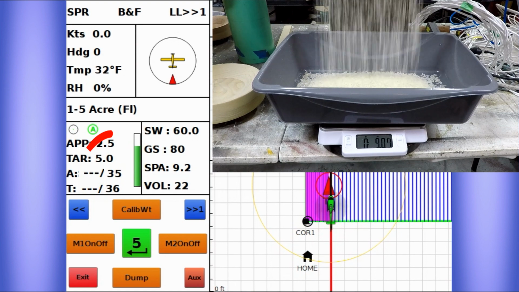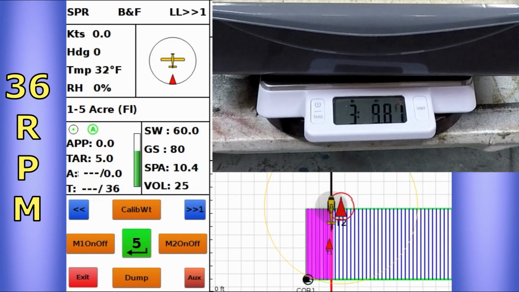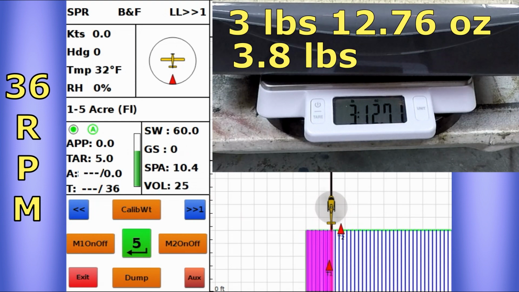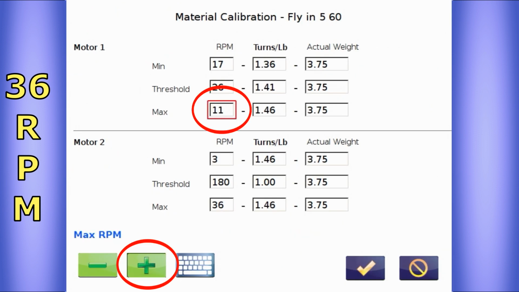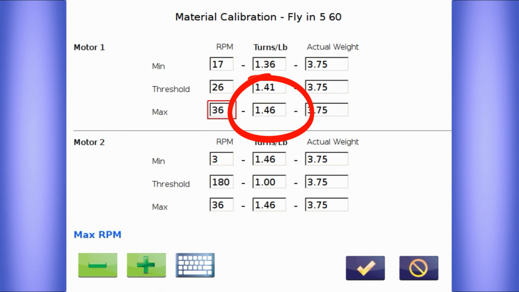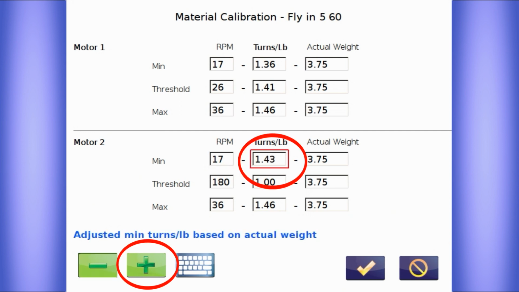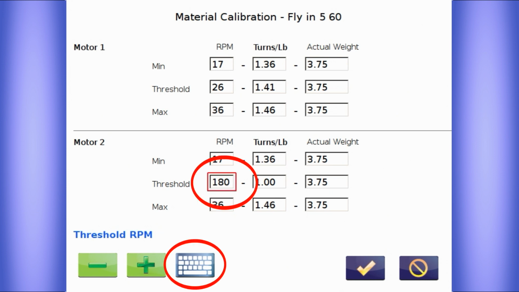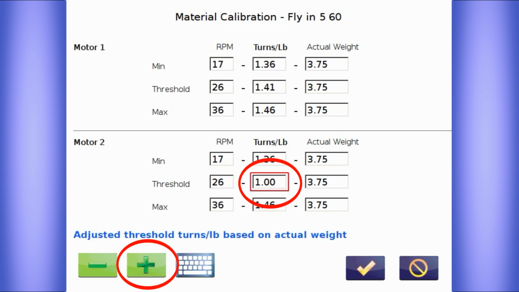The RPM is 36 RPM. And the weight is 3 pounds, 12.76 ounces, which is like 3/4 of an ounce off, which is pretty good. So we'll enter the max RPM at 36 on motor 1, and the turns is already at 1.46, so we'll change motor 2. Minimum 17, turns to 1.36. Threshold, I want to change that to 26. Good. And the turns, I want to change that to 1.41. Maximum is already set, and so we're finished.